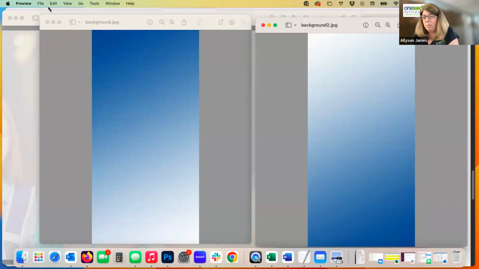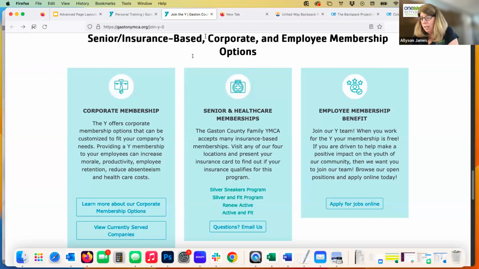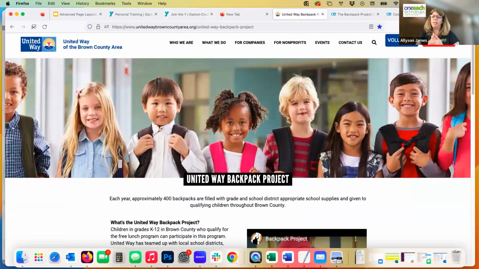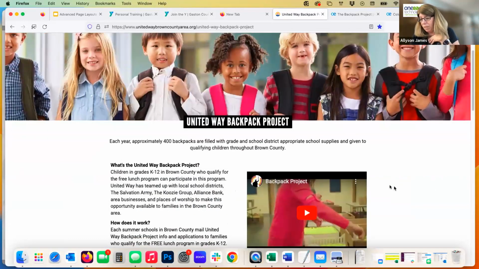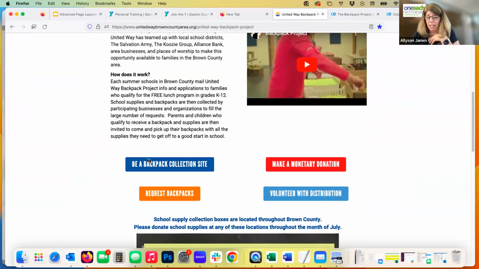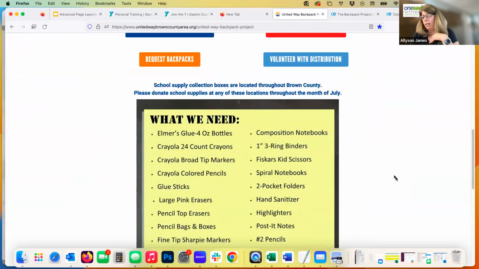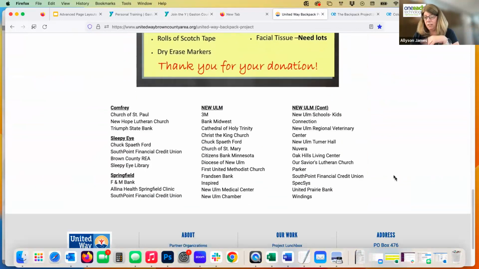So let's get back to my pages here. I want to share with you, I helped United Way of the Brown County area this week with their backpack project. It's back to school time. They actually have a lot of neat things here. They have a backpack collection site, make a monetary donation to it, request backpacks, etc. Their needs, and then their locations.